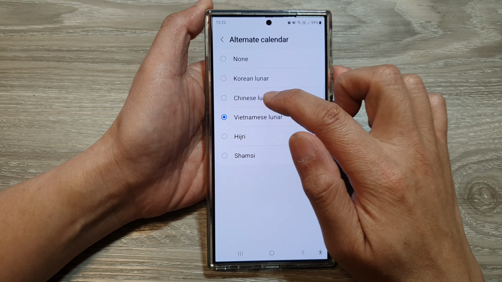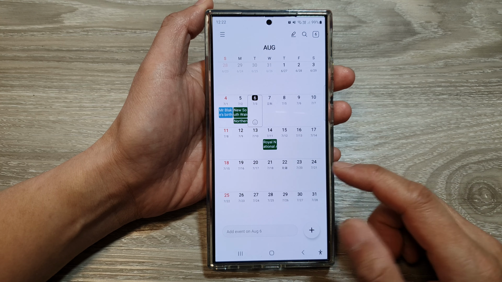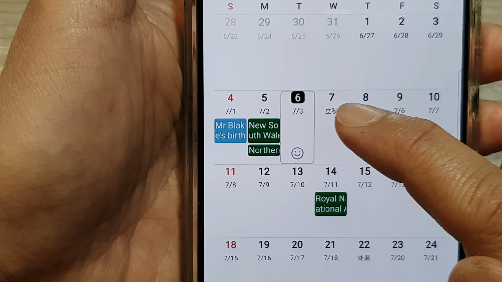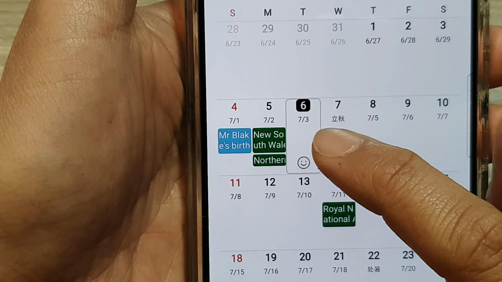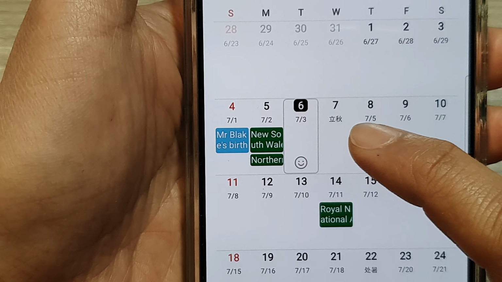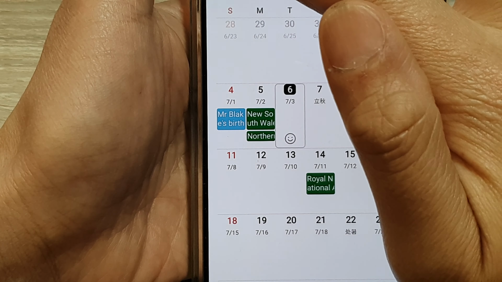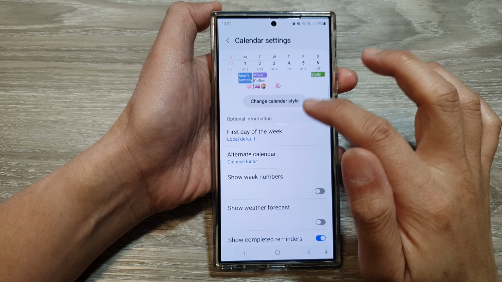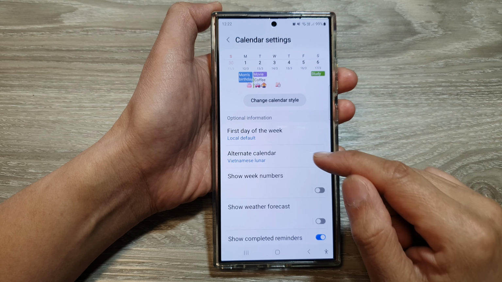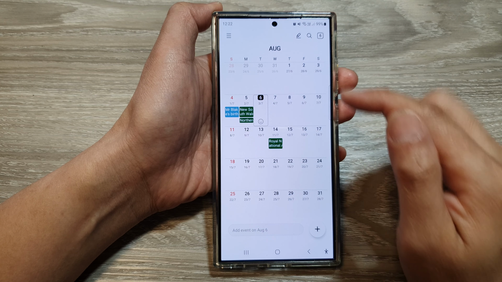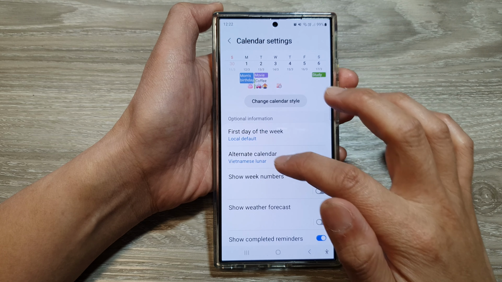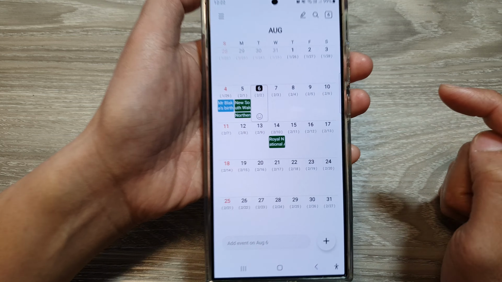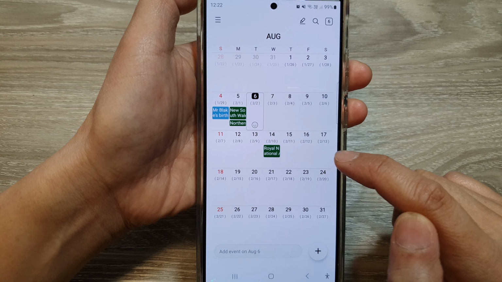So here, if I select Chinese Lunar, if I tap on the back key, you can see that below the actual day, there is also another date down there. That is the Chinese or the alternate calendar. So here, if I go back up and select Vietnamese Lunar, and I go back to my calendar, that's what it looks like. For Hijri, this is what it looks like for Hijri calendar, the alternate calendar.